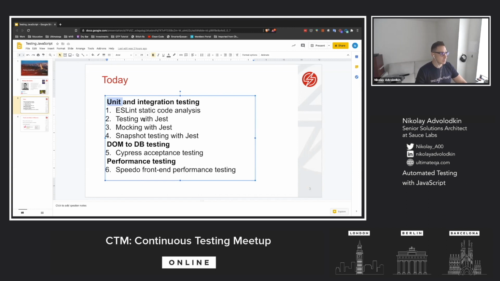So we'll go through static code analysis, Jest, which is a unit testing library, mocking, and snapshot testing. Then we'll get into DOM and database testing with Cypress, which many people might be familiar with or not. And then I'll show you guys a really cool tool called Speedo for front-end performance testing, which I find is not very common right now in the industry, but it should be, because as we all want to get indexed by Google, front-end performance testing becomes important for that, but also for end user experience. So let's go ahead and get started here.